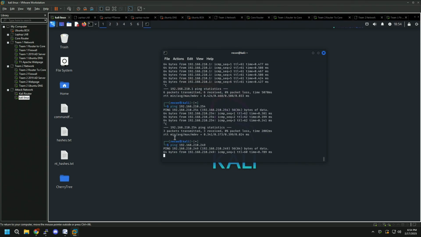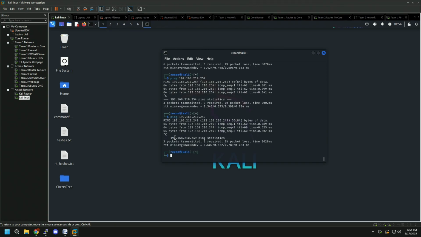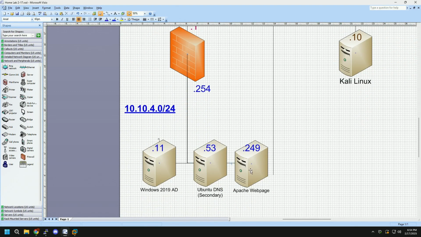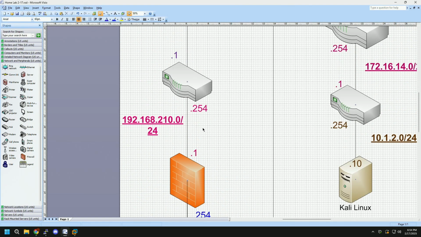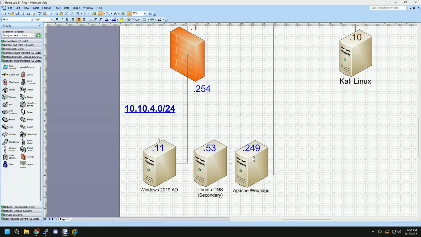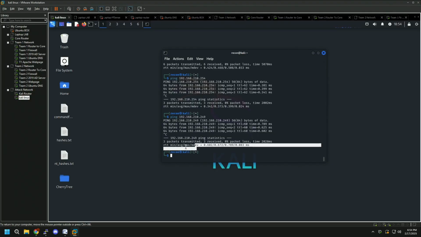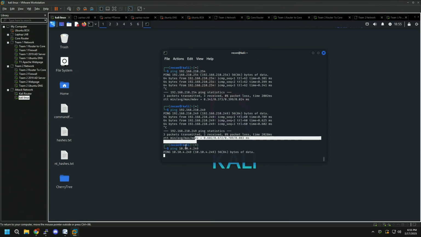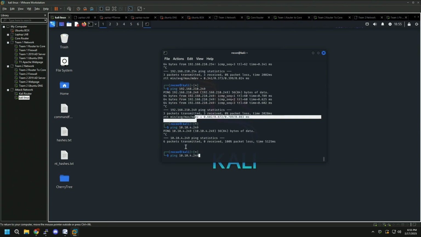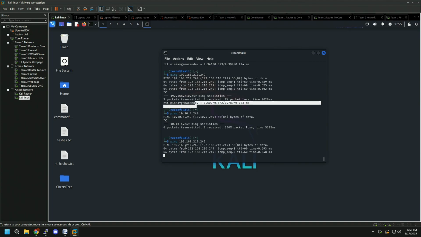Now 249. We could ping it. So something's there. What's there? The same server that's here. It's the same exact server. It's just natted over to this address space. So we can't ping the 10.10.4.249, right? Let's see. 10.10.4.249. We can't ping it. It's not there. It's no route there. So network address translation, it translates the internal servers to the outside IP address. So 192.168.210.249, we could ping that.